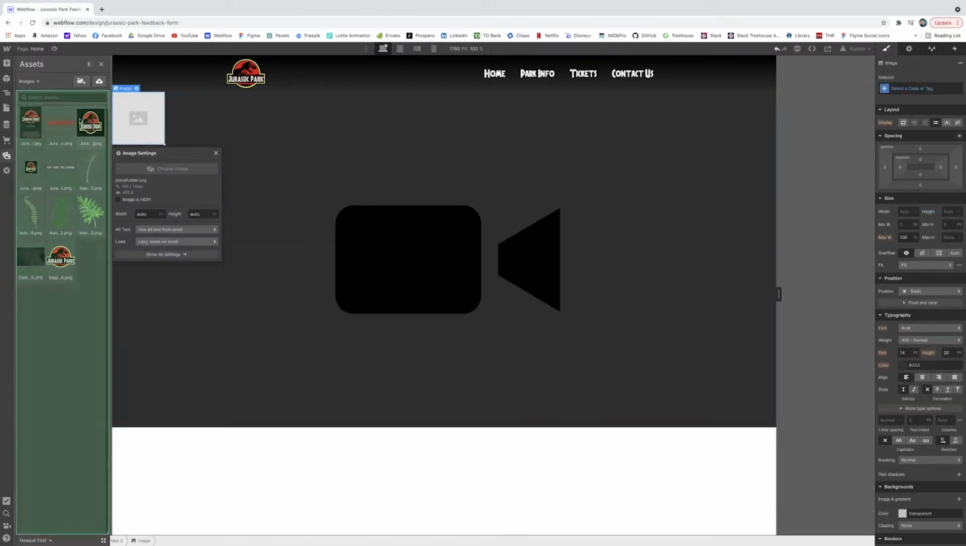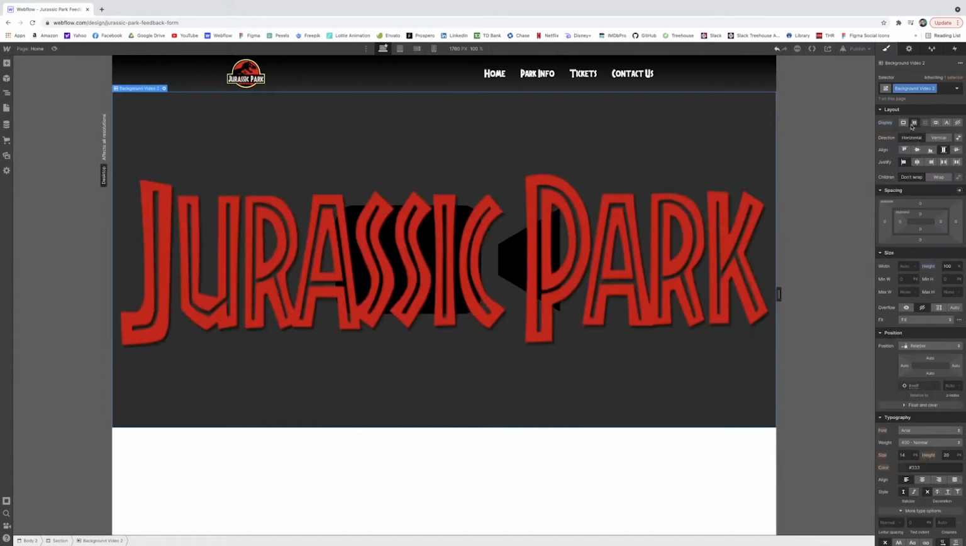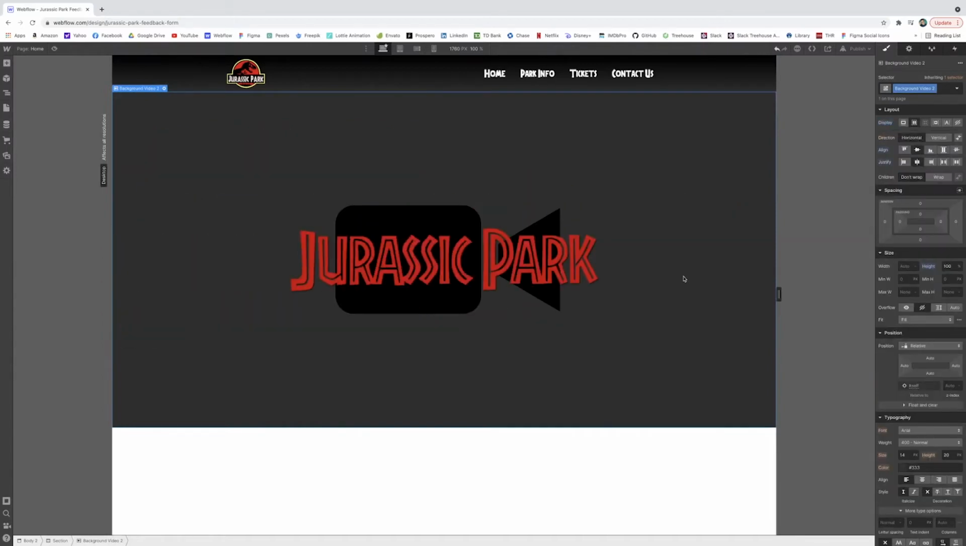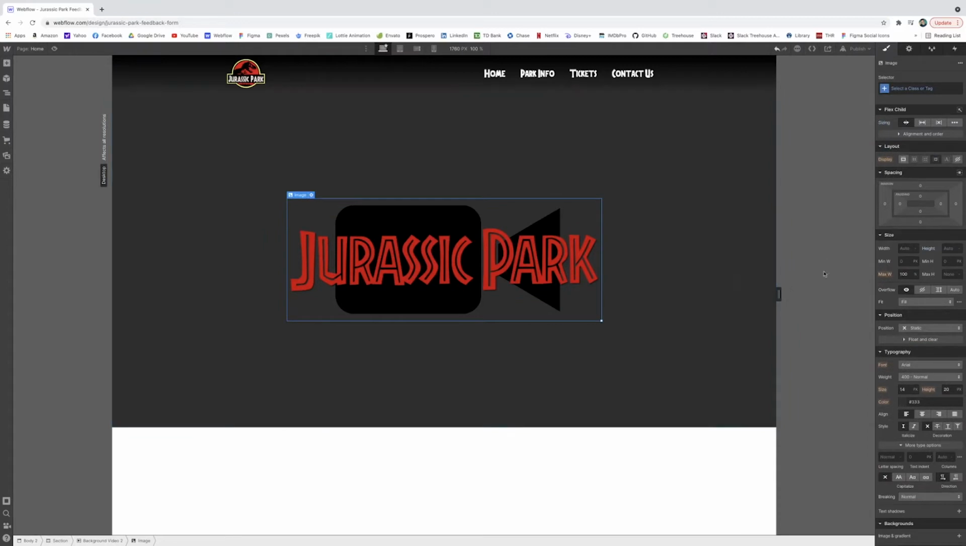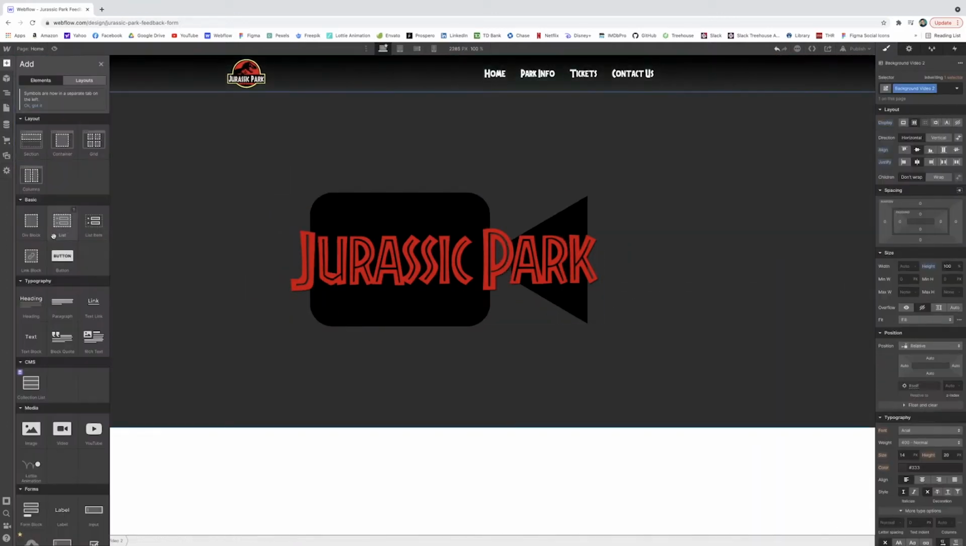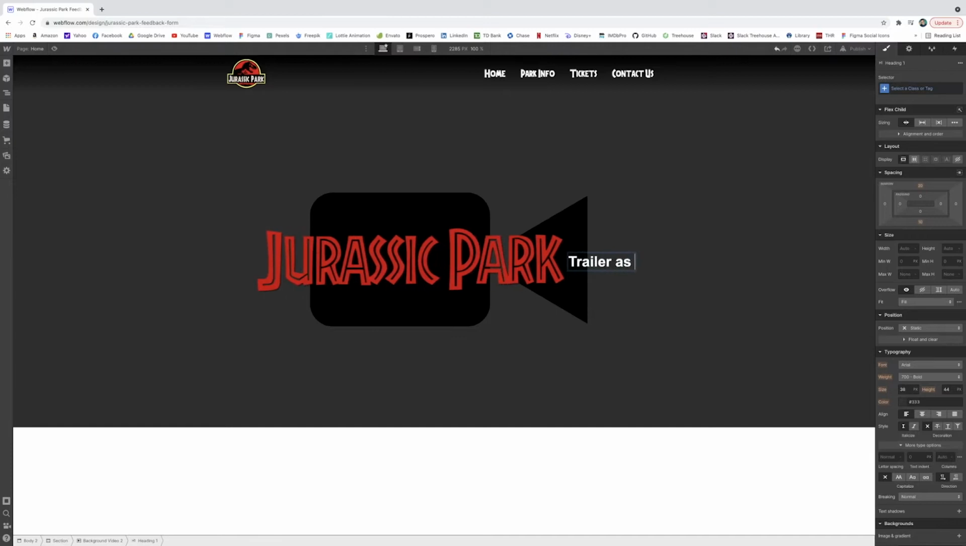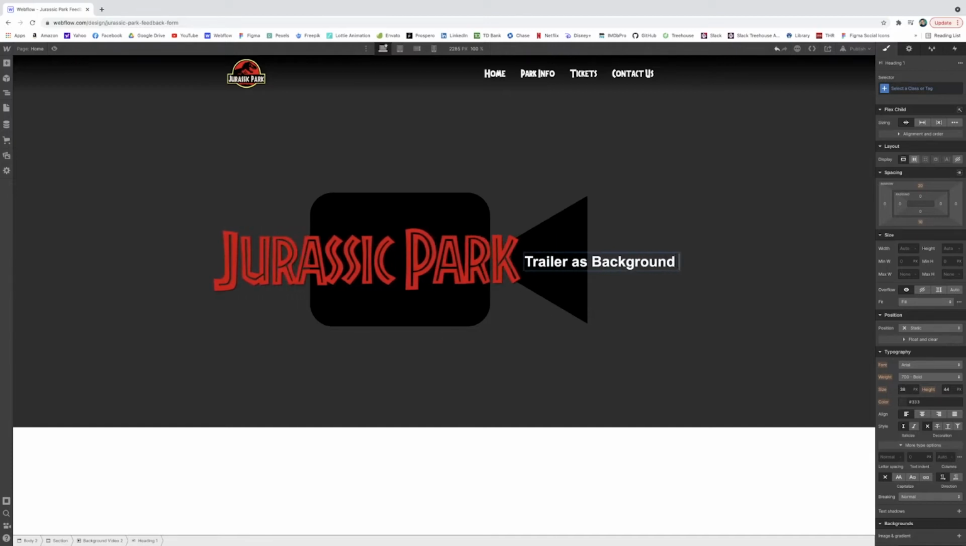And my image, I have this Jurassic Park logo. Great. And if I go to the background video, I'm going to make it flex, center here. There we go. I don't even really need to change the size of this. I like the size of that. It looks pretty good. And I'm going to add another heading in here just to show you the differences as I keep up with this. This will be trailer as background video.